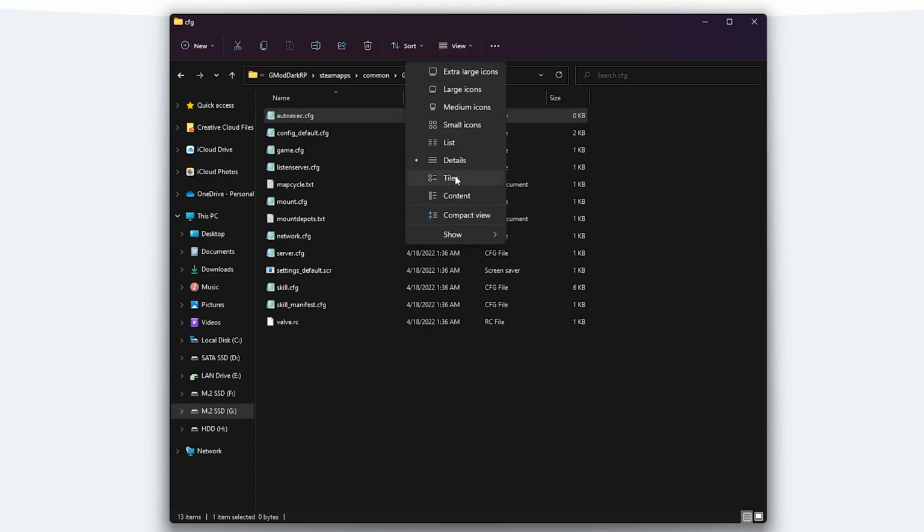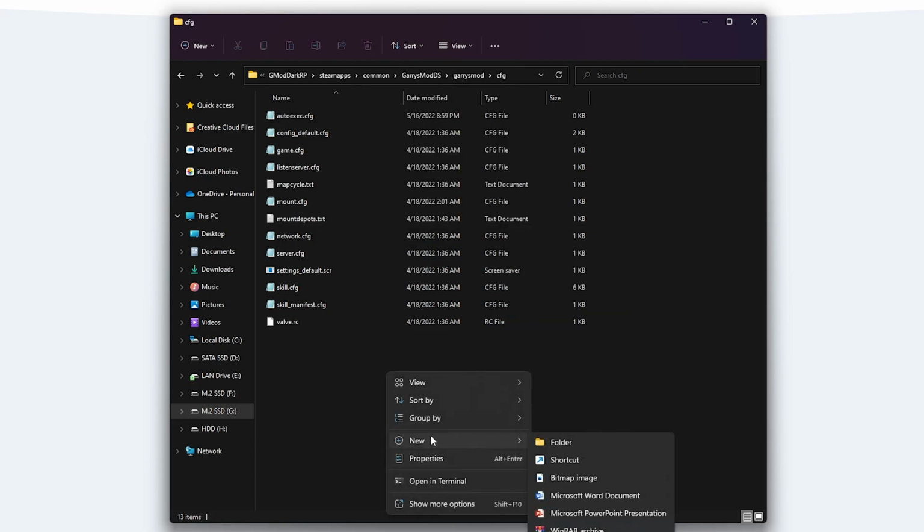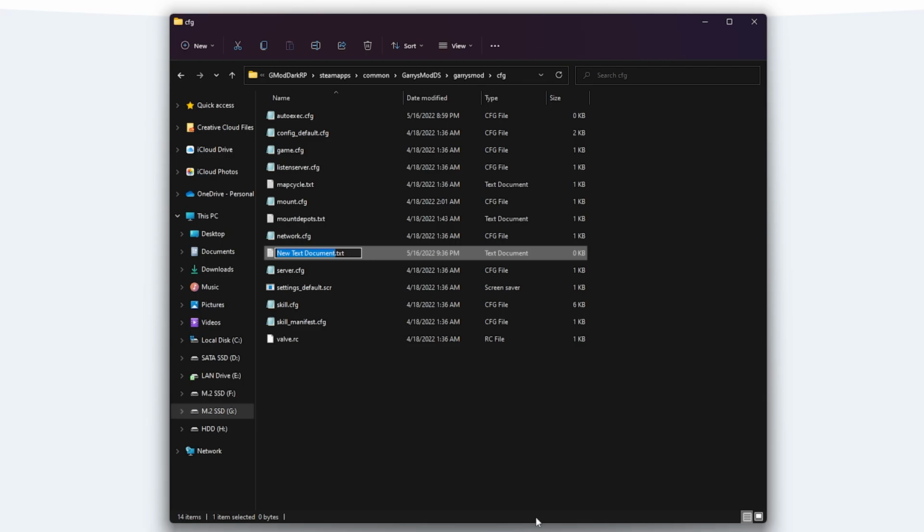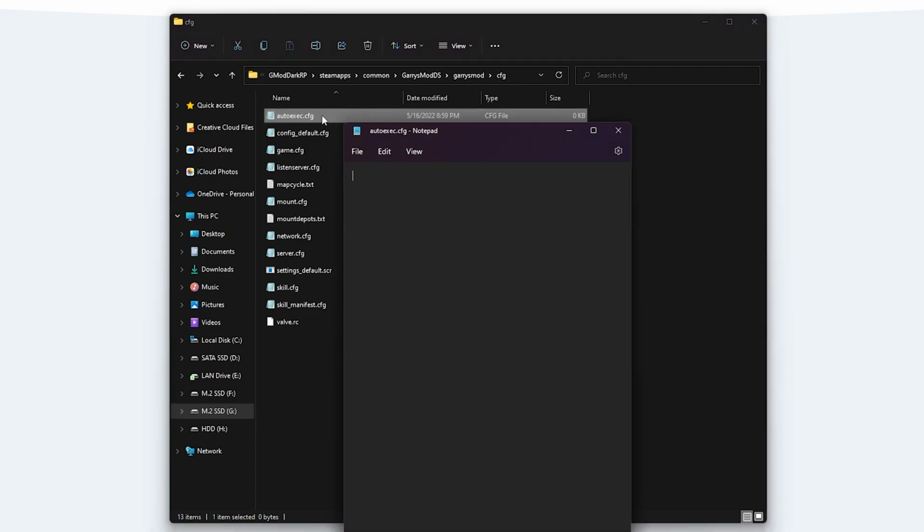If you don't have one, you can create one by making a text document and naming it AutoX.cfg. Make sure Show All File Extensions is on to change it from a .txt to a .cfg. Once you open it, it may be empty, which is fine. All you have to do is paste the text that you copied into there.